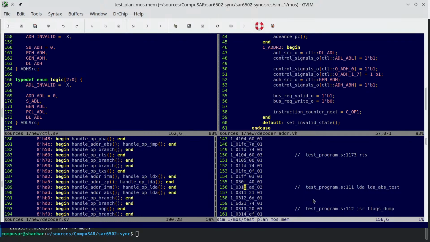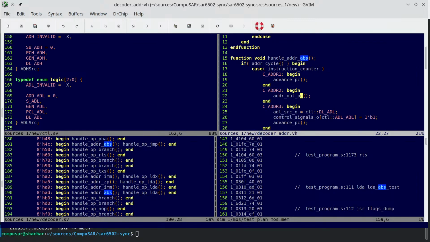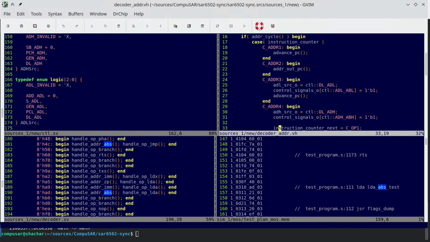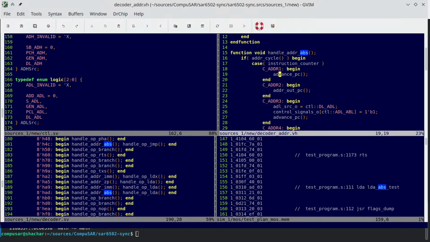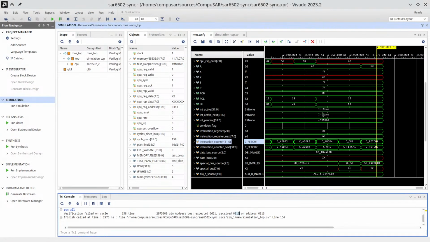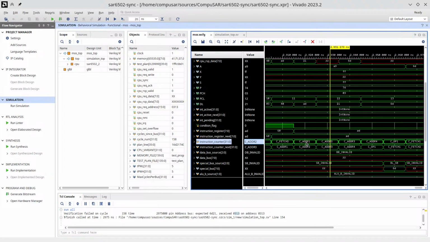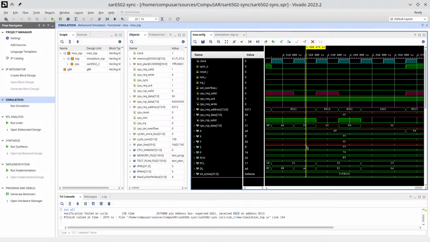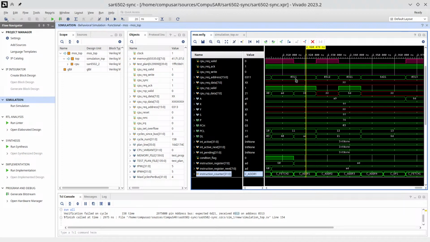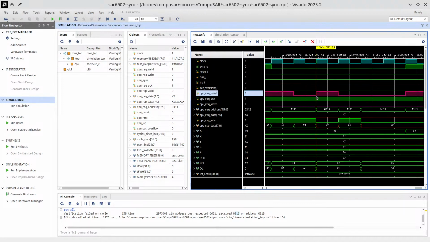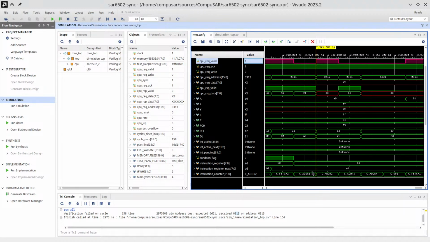Let's see that. 6D21 ABS. So with advanced PC, we output the PC, and then we load the ADL from the data latch and put that into the ADL source, and we load it into the latch, and we advance the PC again. Okay, let's single step that. ADDR1. So we go back to ADDR1. We read from the PC. The PC is 0311, and we indeed read from 0311, and we read it here, which is ADDR2.